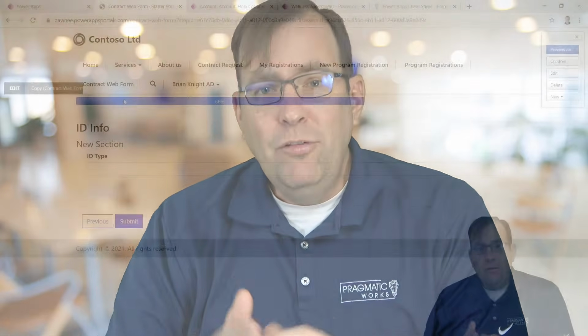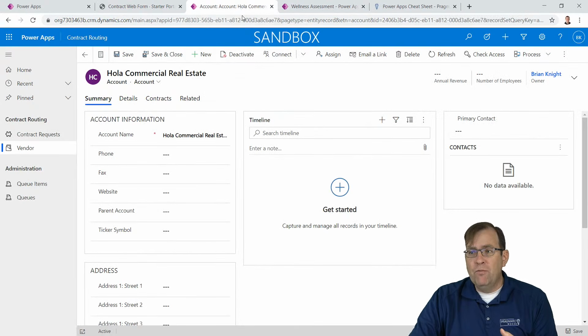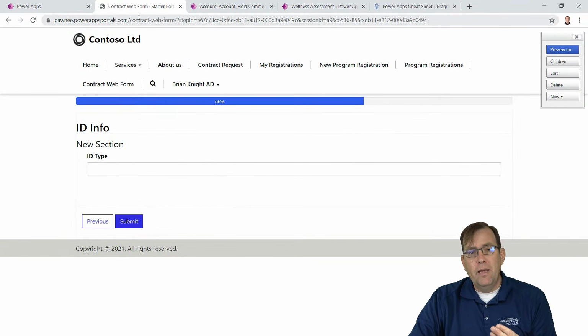Okay? So those are the 3 app types. Again, we had the Canvas app, which we're doing today, a model-driven app, which we saw over here, okay, and then a portal app, which you saw over here.